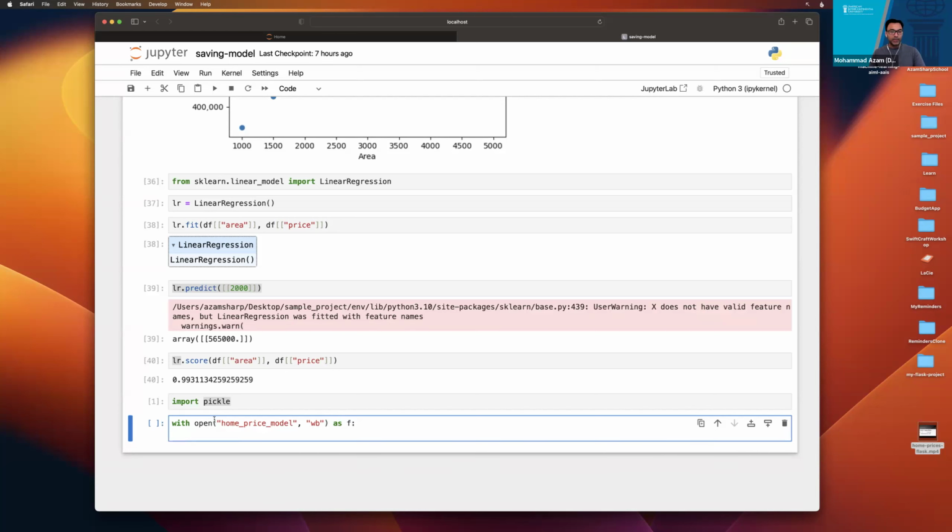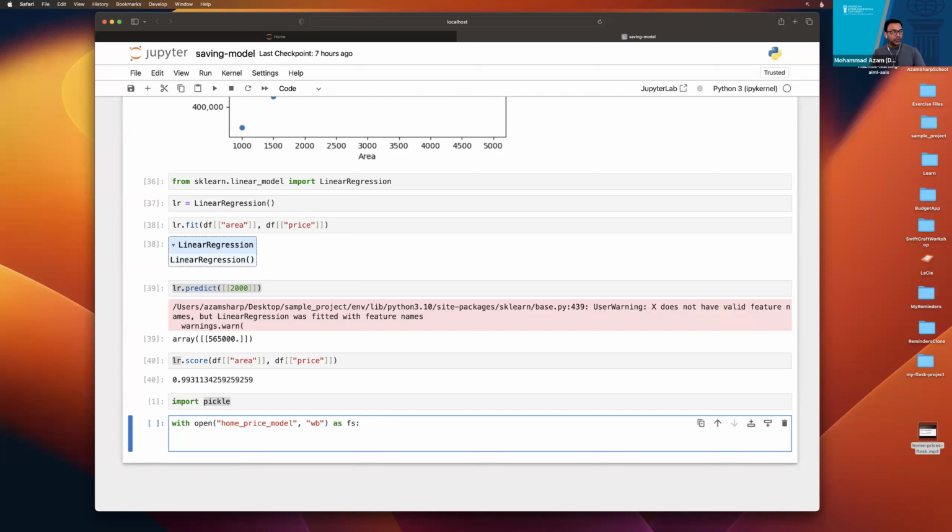It doesn't really matter. This open function, which is just pure Python, is going to return a stream or an object that will be represented by f, but this can be anything. You can call it file stream if you want, or fs as file stream. This object will have different functions to save and all that. But right now we're using pickle, so we can say pickle.dump, not the file stream, but the lr, which is our linear regression, the thing that you want to save, and through the use of file stream.